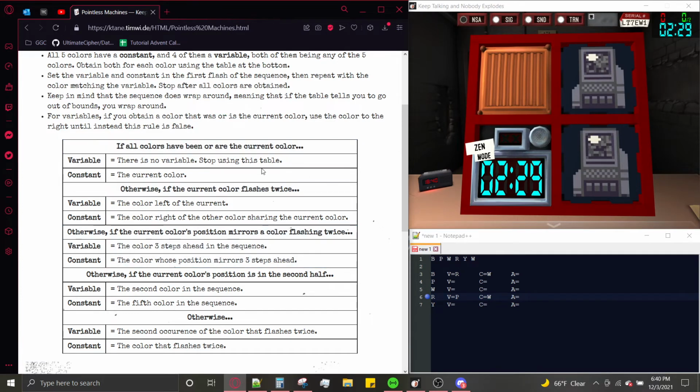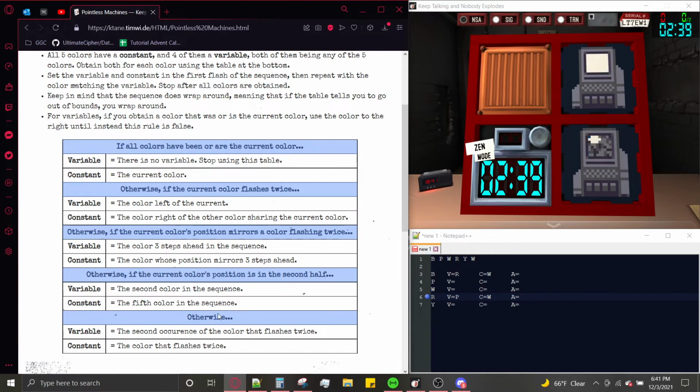Now we're using purple. It is not the last color. It does not flash twice. It does not mirror a color flashing twice. It is not in the second half, so we're going to use the otherwise.